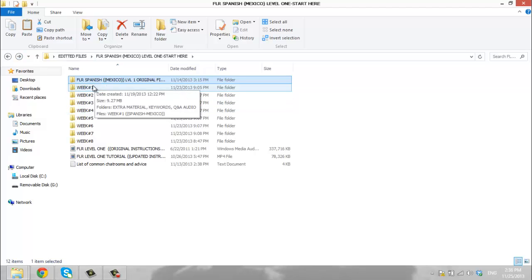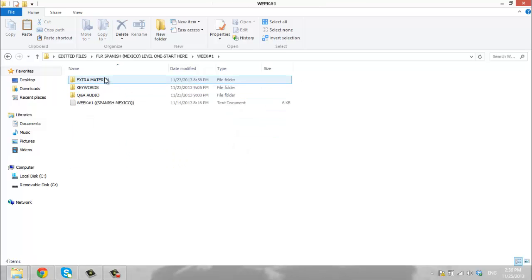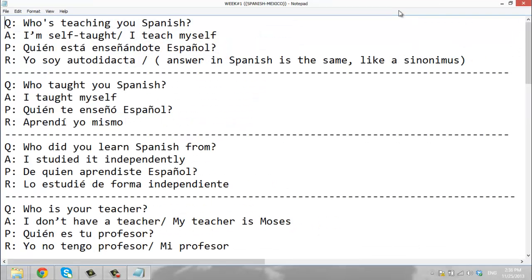What I've done is break up all of the files over 8 weeks, because the course takes at least 3 months to finish. So, week 1. Let's see here, we go to week 1. You have your extra material, you have keywords, your questions and answers audio, and then of course you have the script. I want to open up the script first, and for the first week, this is what you will see.